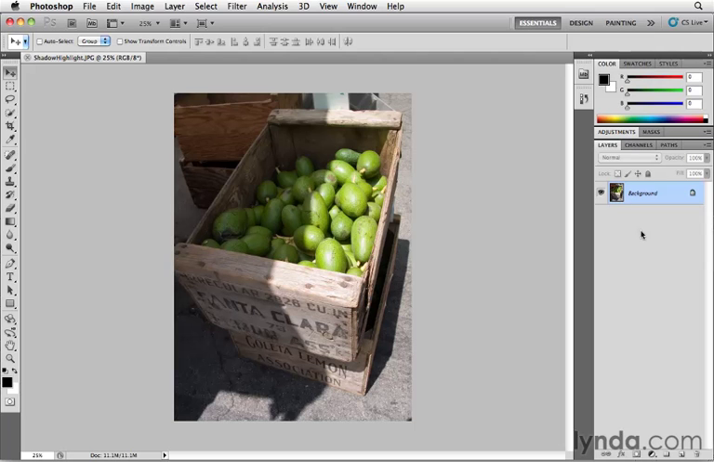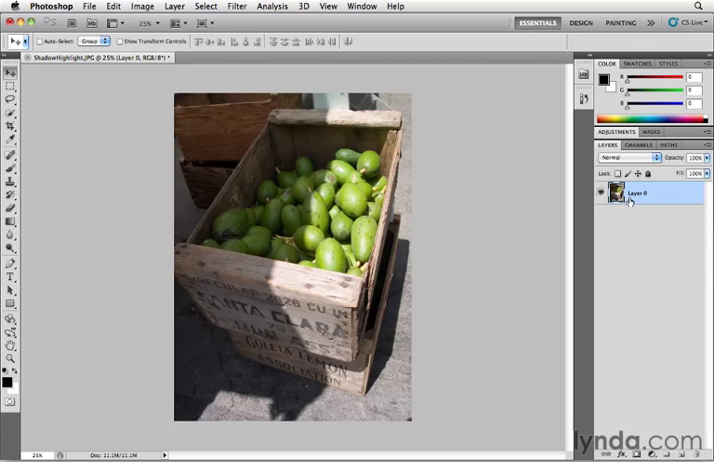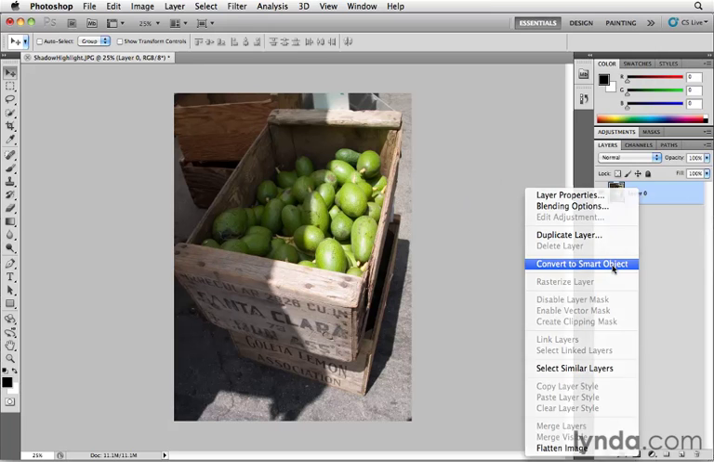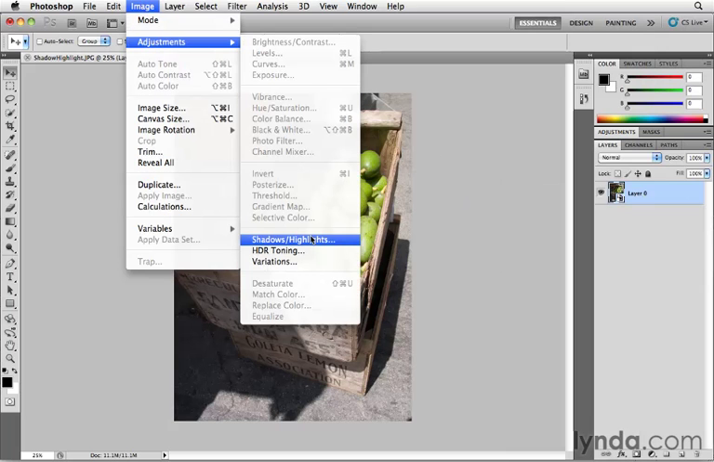Turns out there's a useful workaround where you can get Shadow Highlights to work in a non-destructive manner. You just have to take advantage of another feature called Smart Objects. Now, a background layer cannot be a smart object, so we're going to go ahead and convert this background layer to just a normal layer. And I can do that by double-clicking on the word Background. That brings up this dialog box, and you can give it a name, Layer 0. I'll just leave it there for now. Now that it's a normal layer, we can right-click on the name of the layer and say Convert to Smart Object. Now that we've got this converted as a smart object, let's go to Image, Adjustments, Shadow Highlights.